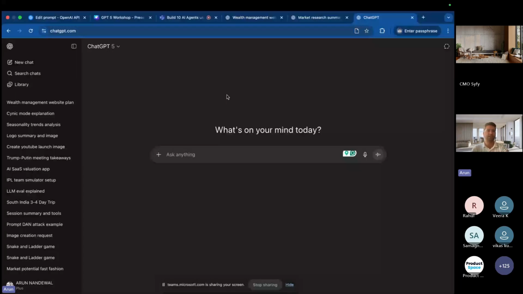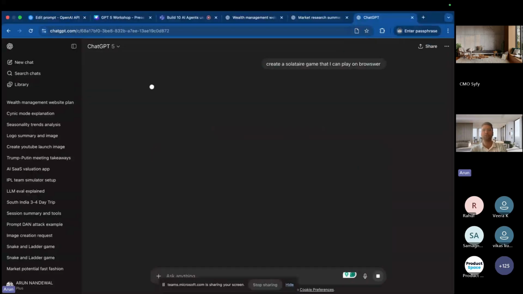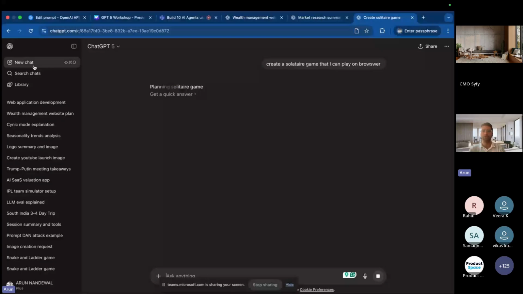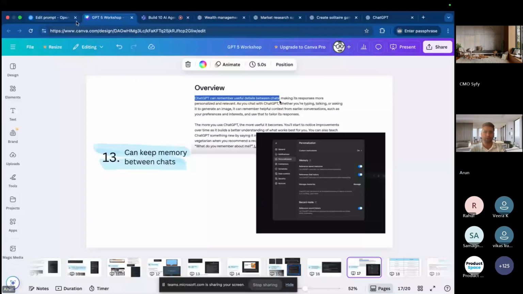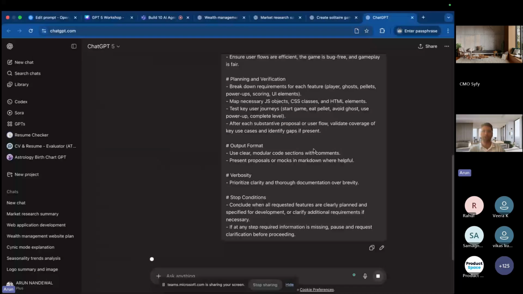Let's create a CSS, HTML and JS application. I'm just trying two things. One, I'm not giving it any context, not a detailed prompt, just a one-liner prompt to see how it would create a game, how it would write the code. And then I have this long prompt which I can run. Let's see what comes out of these two.